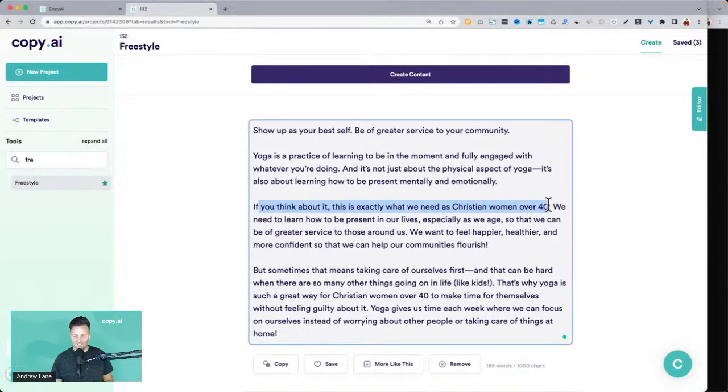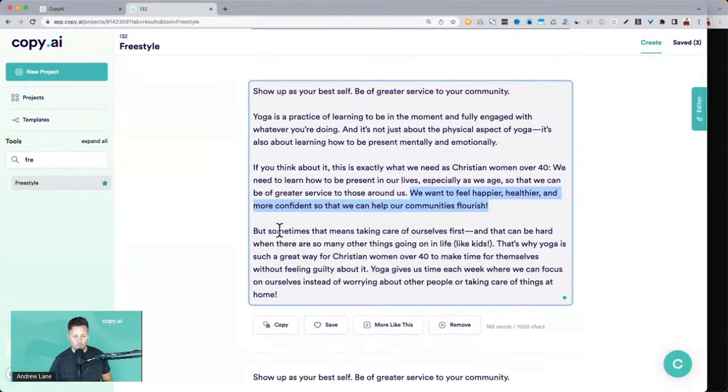Sometimes it'll just get lazy. This is exactly what we need as Christian women over 40. Be present in our lives, especially as we age, we can be of greater service to those around us. Look at that. These kind of themes, like we can help our communities flourish. It's bringing up themes of challenges that they experience.